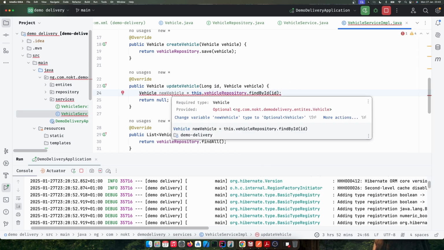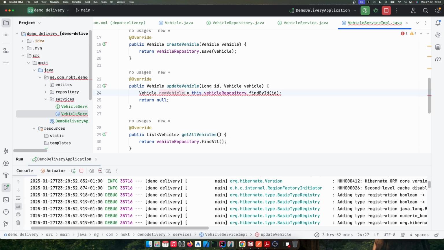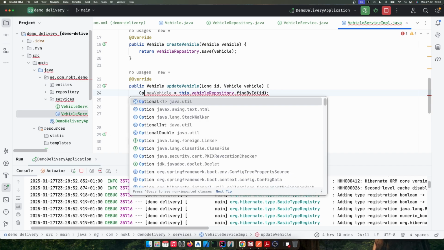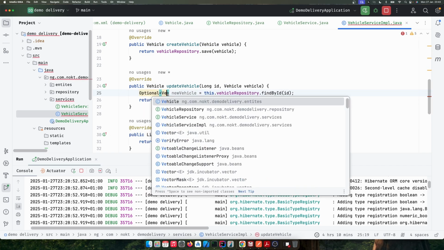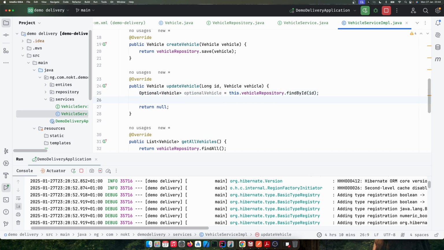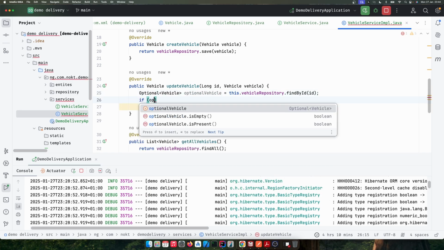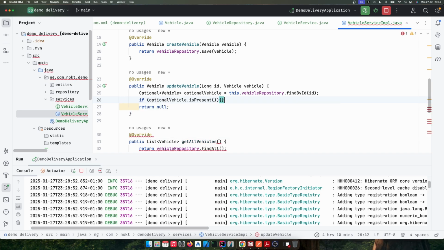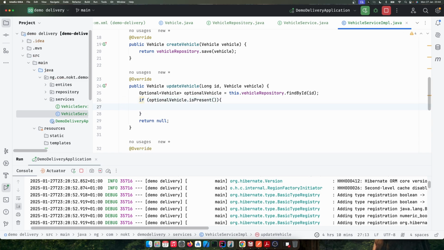This is not going to work, because what is being returned is not a vehicle but an optional type. These optional types allow us to handle cases where we may get a null object returned. So for us to do this, we now have to change this to an optional type, and the type of this optional is going to be a vehicle. I can just call this optional vehicle. With this optional, now we can say if optional vehicle is present, that means it's not null, we can now perform our update.